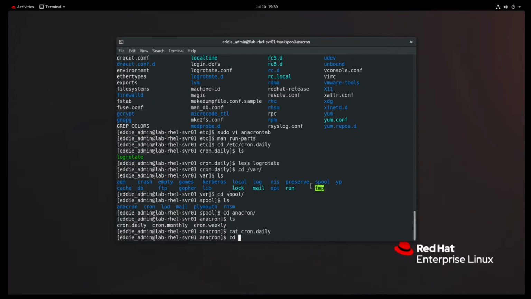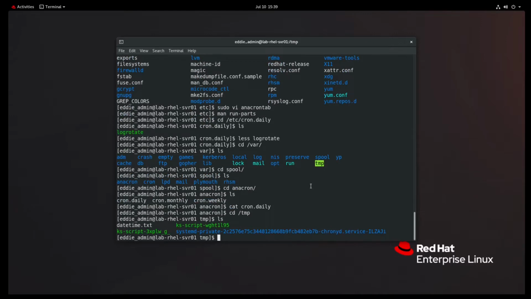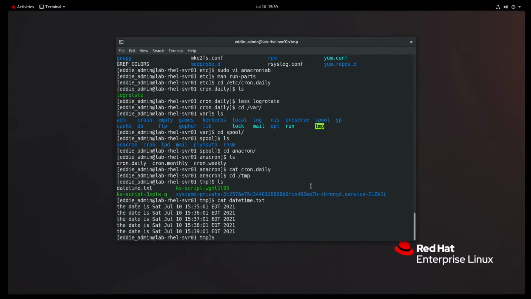Let's go over to our temp directory. Let's see if we have a file. All right, date time, let's cat date time. All right, so it's run several times here, and it'll continue running every minute. And that's basically what's happening with your cron job. You can either tell it to do a command as we did, or you can tell it to run a script such as the log rotate to be able to do what you need to be able to do with log rotate.